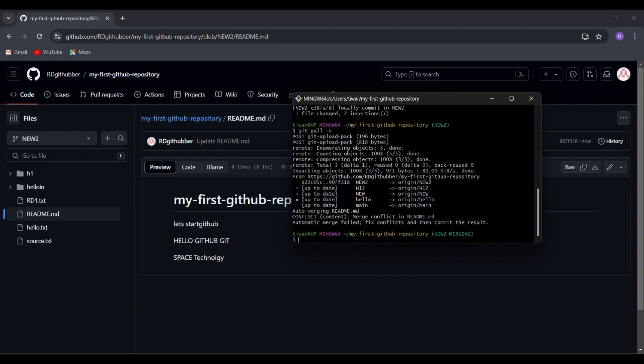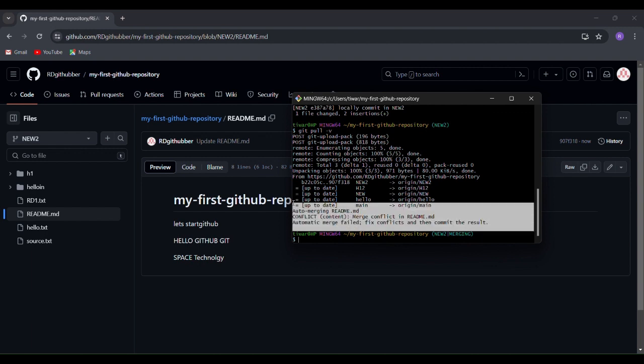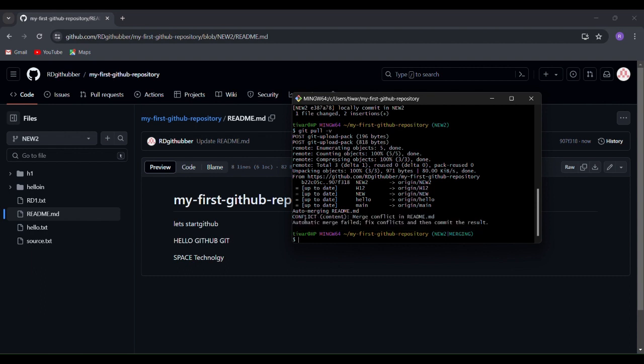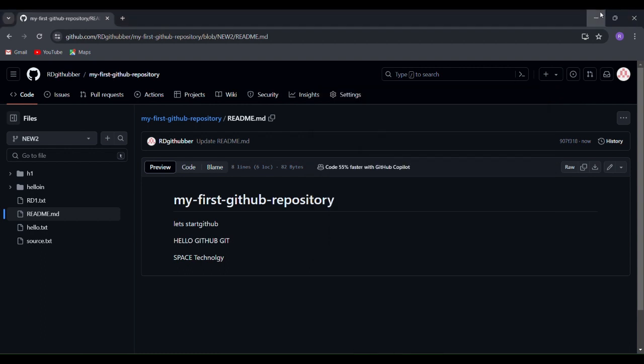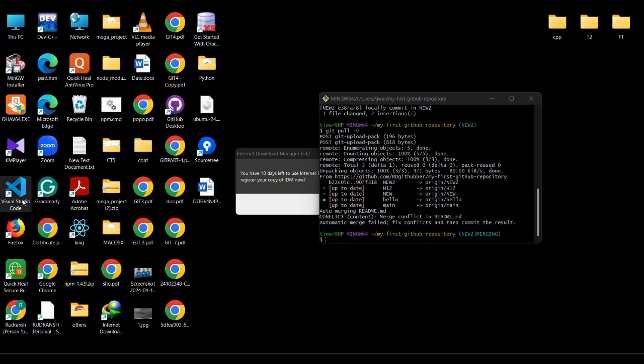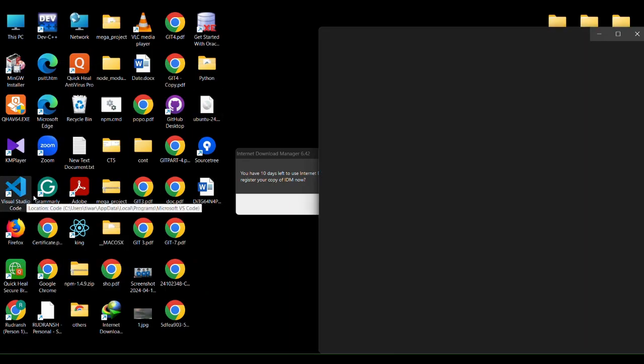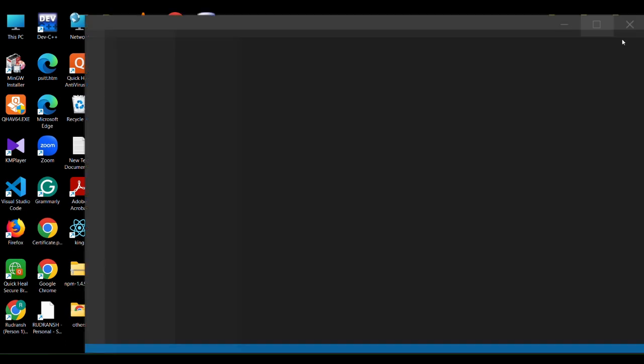So here you can see auto merging, merge conflict in the readme.md file. So firstly I have to resolve this merge conflict. Okay, after that I have to use the command git pull -v. If you want to resolve this, firstly open your VS Code here.